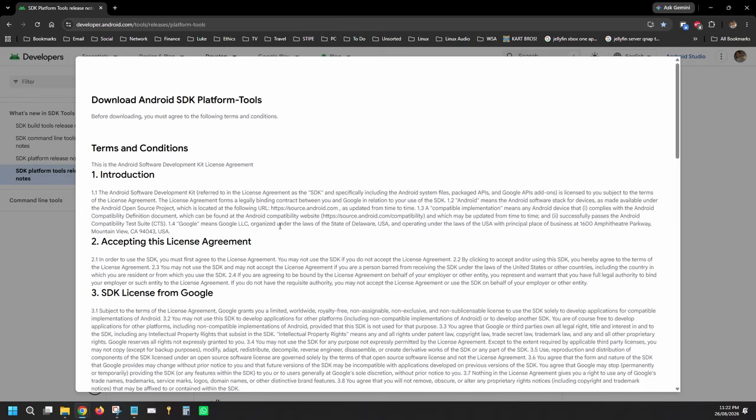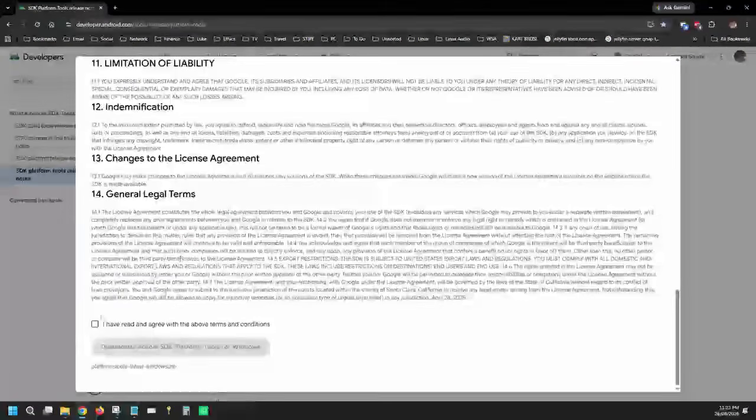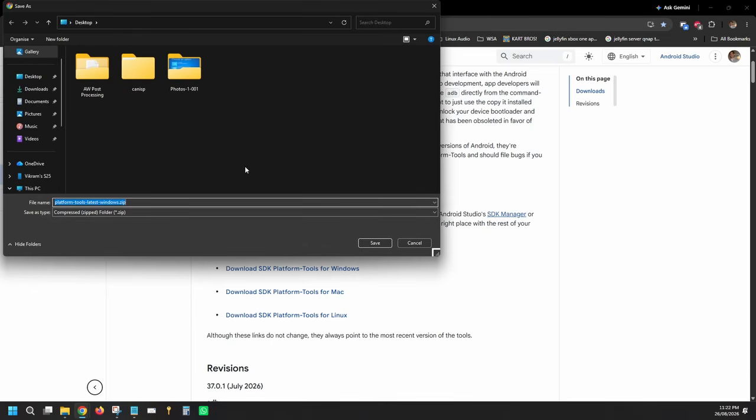When you click on the link, a Terms and Conditions window comes up. So scroll all the way down to the bottom and tick "I have read and agreed with the above terms and conditions." And then that will let you select the Download Android SDK Platform Tools for Windows.